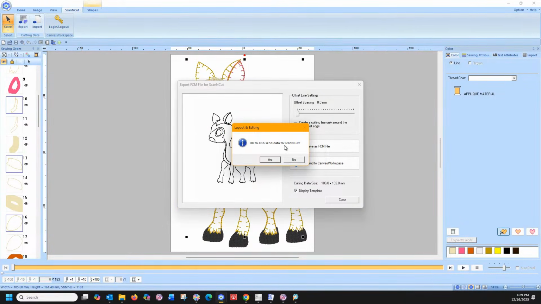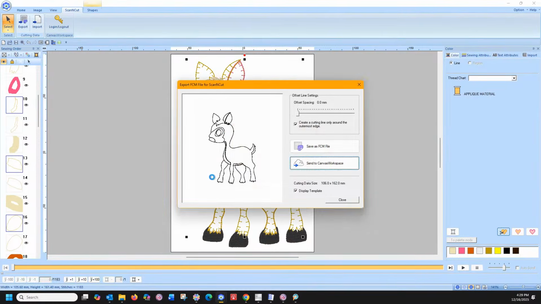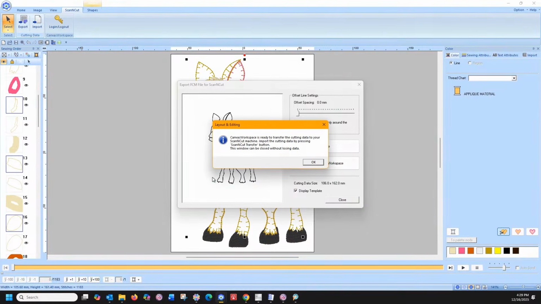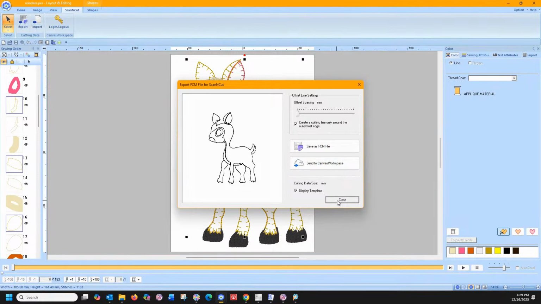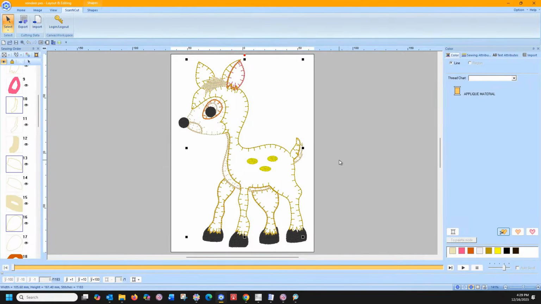Now it's going to ask me, do I also want to send it to my Scan and Cut machine? Yes. You should not have to add an offset to this at all. It should be perfectly fine the way it is. Once you've done that, you say done or close, and you're ready to stitch it.